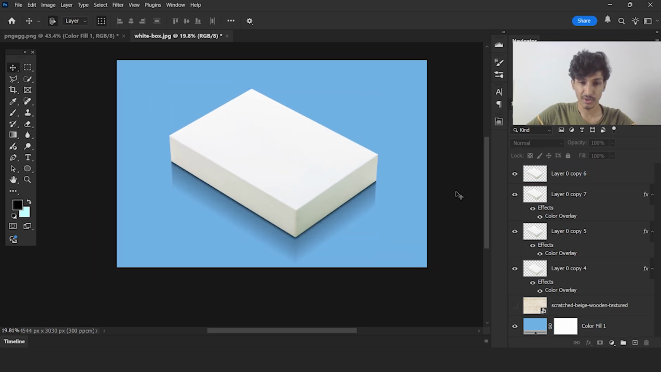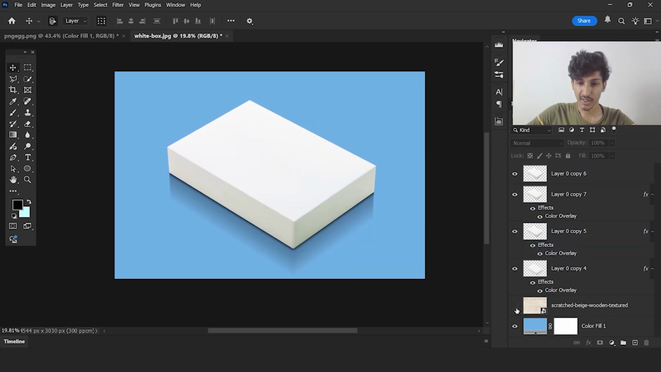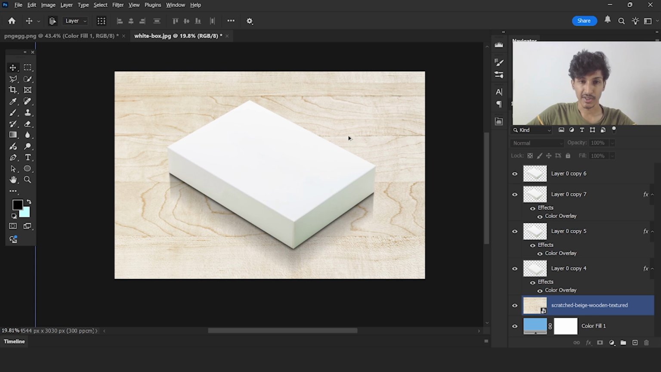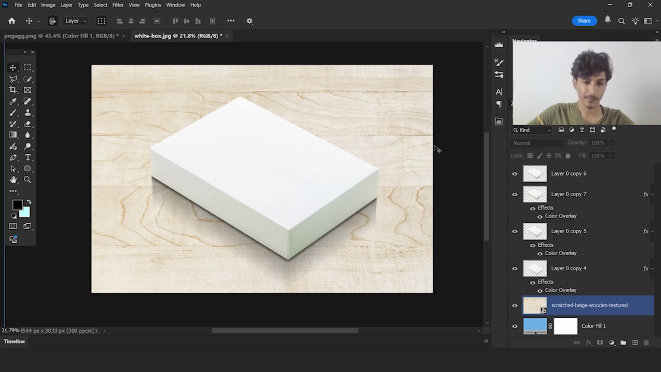Now as you can see, it looks great and all. Now what you can do is add a texture, a background texture like this.